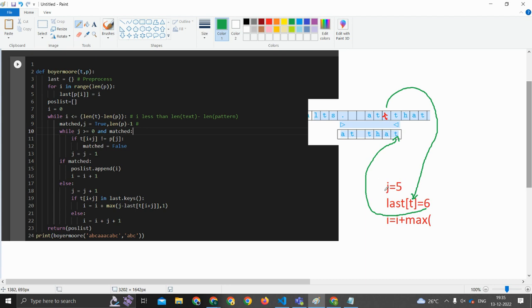J is 5 and last of t is 6. That means it is of the last dictionary, which we have assigned. In such a scenario, see, you have it like this.